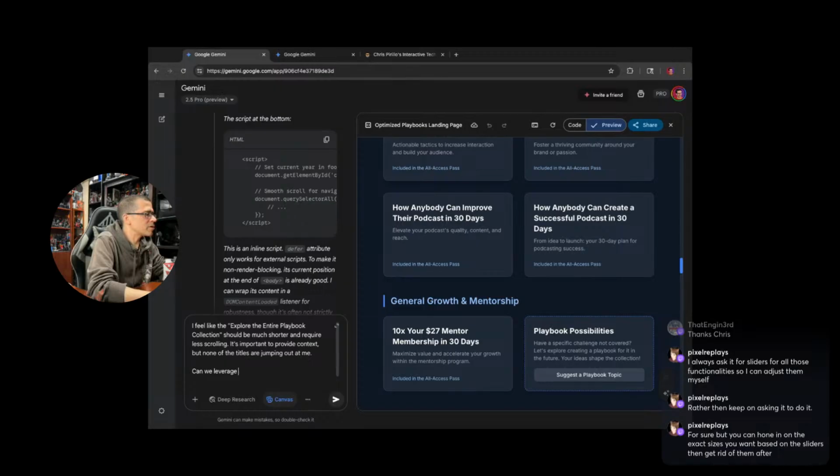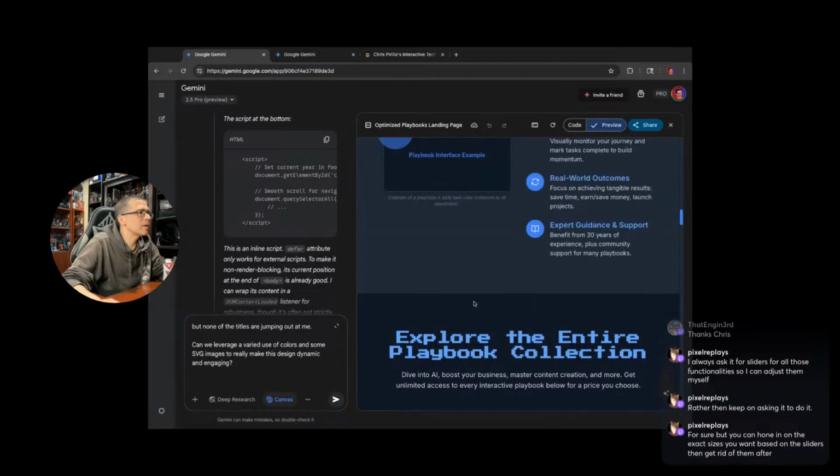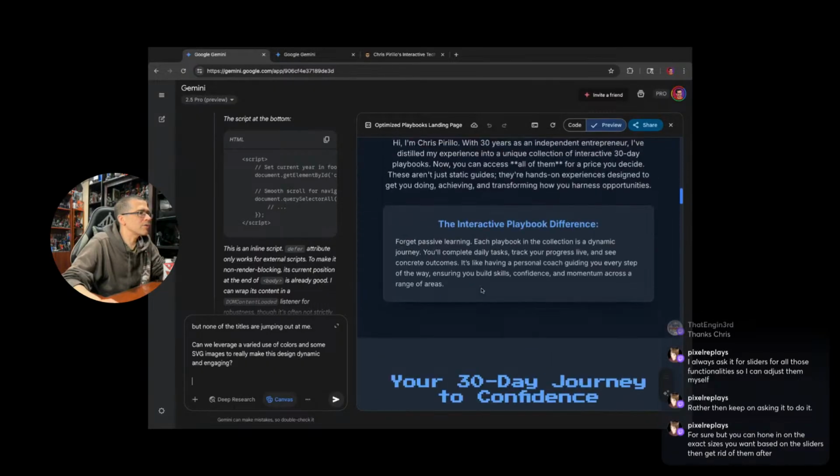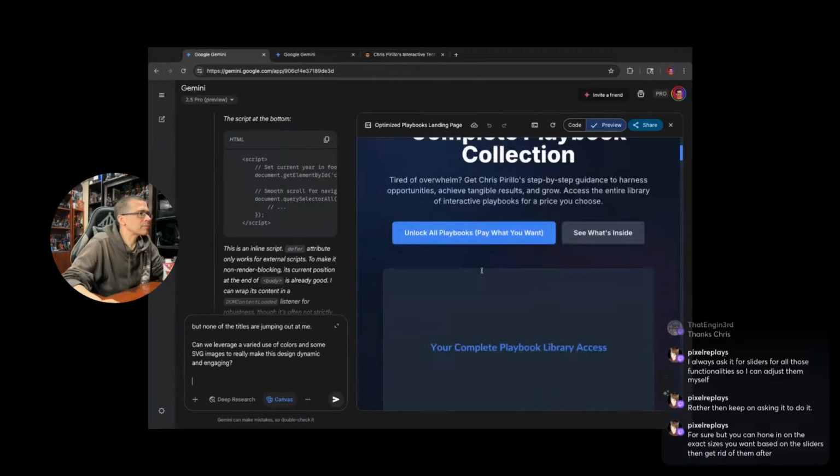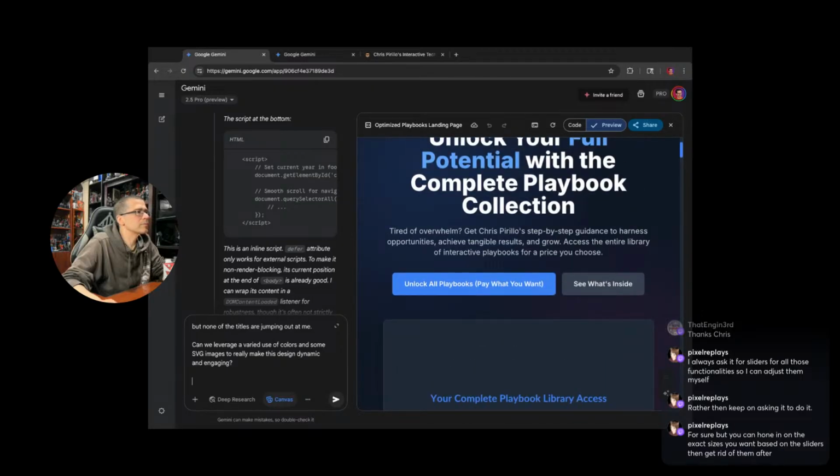Can we leverage a varied use of colors and some SVG images to really make this design dynamic and engaging? "30-day journey to confidence." Makes zero sense in plain English.